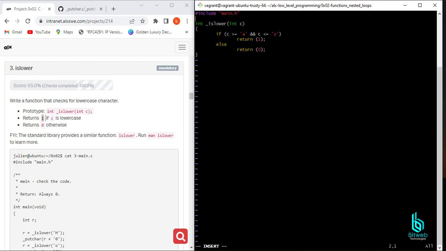Okay, so here, let me document my Betty. What's my function name? Is lower, right? So I'll just say, checks for lowercase character. And then it is returning something, right? So in this case, I will just say 1 or 0. On success, it is 1. On failure, it is 0, right? So here, I'll just do this.